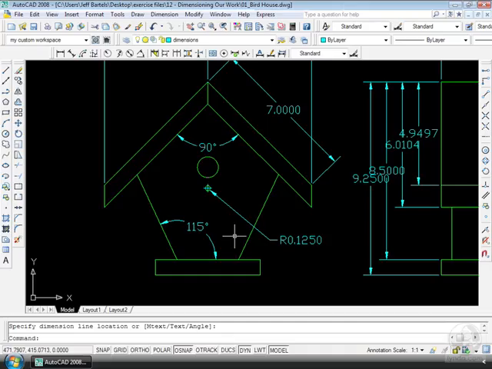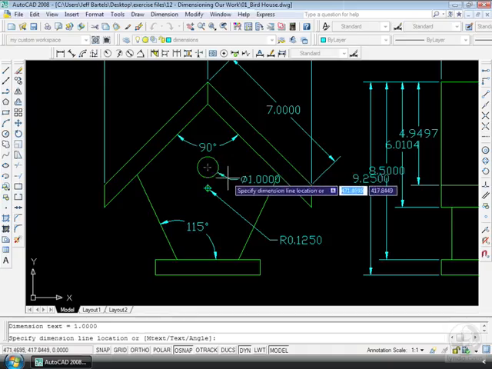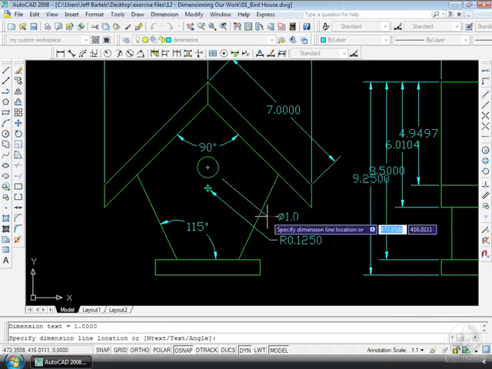Let's try a diameter. If I'd like to dimension a diameter, I'm going to come up and click my diameter icon. AutoCAD's asking me to select arc or circle. Let me grab this circle, and once again, I'm creating a leader. Let me pull away, and I'm going to click to place the leader in my drawing.